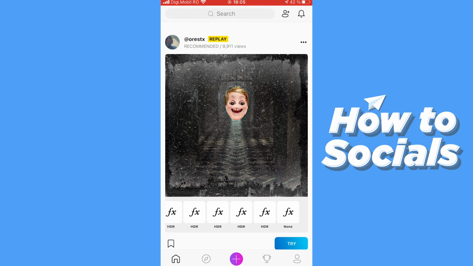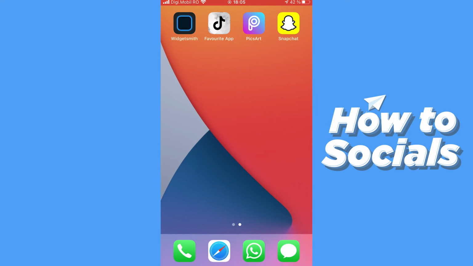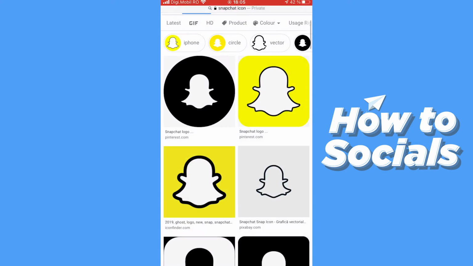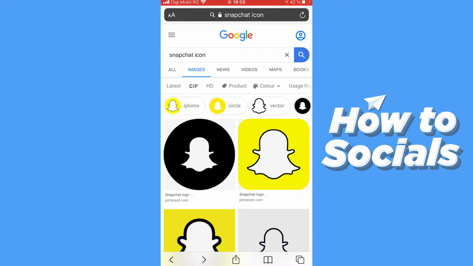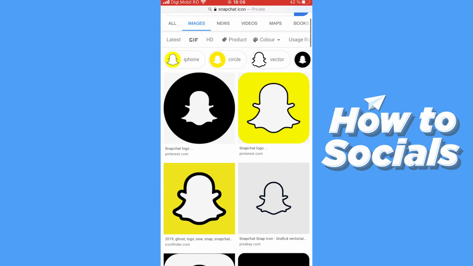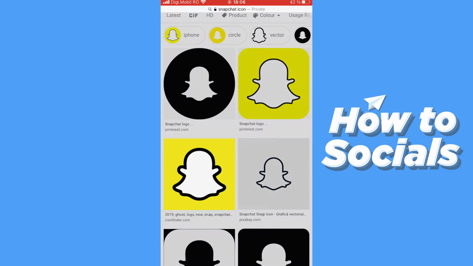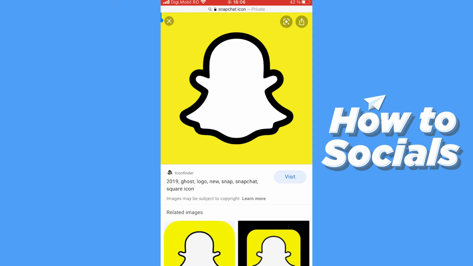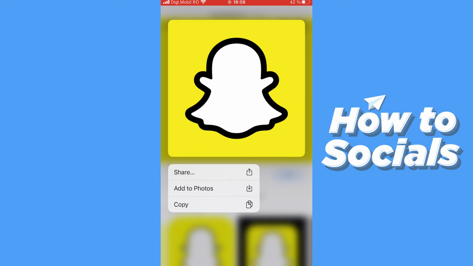And now here, the next step, we need the logo, right? So decide what custom icon you want to create for. In this tutorial, I'm gonna show you how you can create one for Snapchat, but it can be literally any app. The process is the same. So you want to go to Safari, search for a Snapchat icon or Instagram icon or YouTube icon, whatever it may be. Click on the original logo, like make sure it's the original logo or the logo you want to use for your icon. Press and hold, click add to photos.